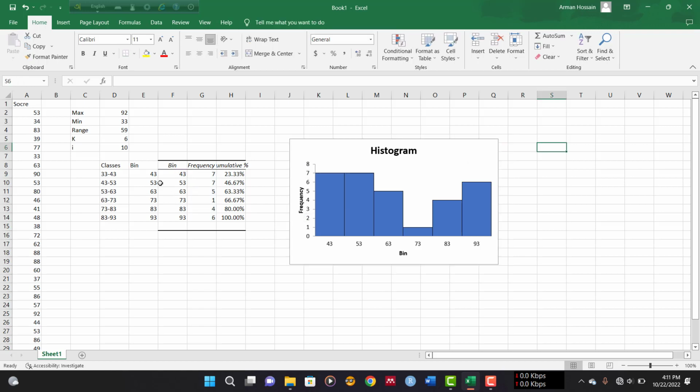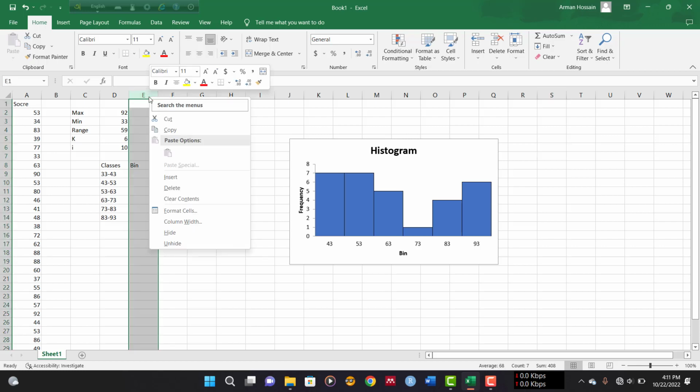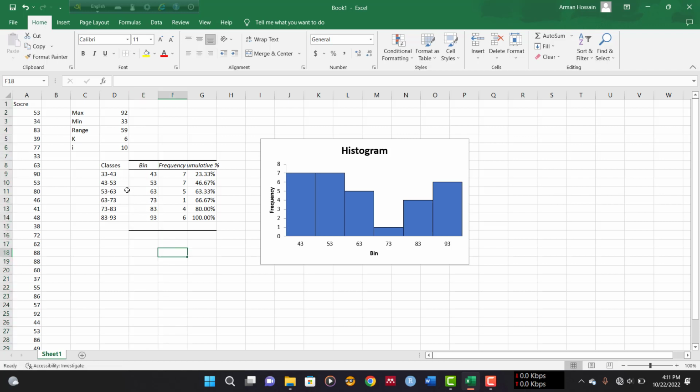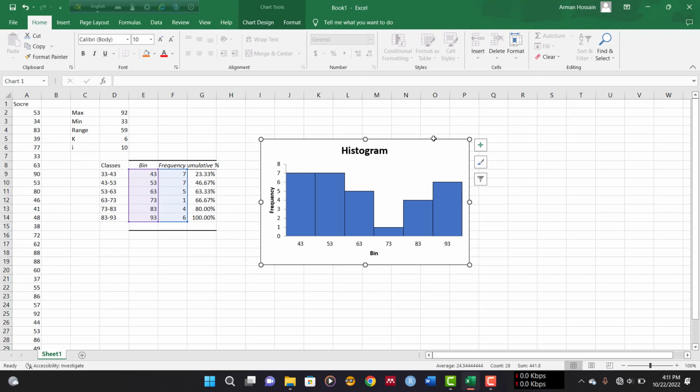So this is the histogram, and we don't need this bin column now because it's already calculated. So we can remove this column, delete. So this is our frequency distribution table, and this is the histogram.